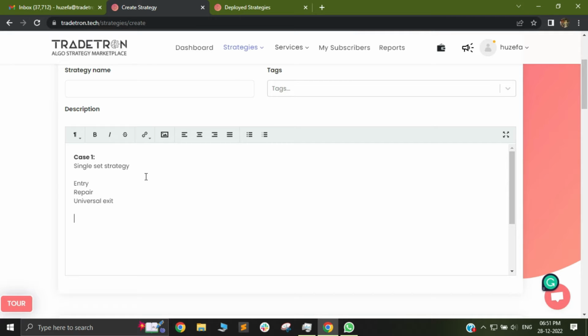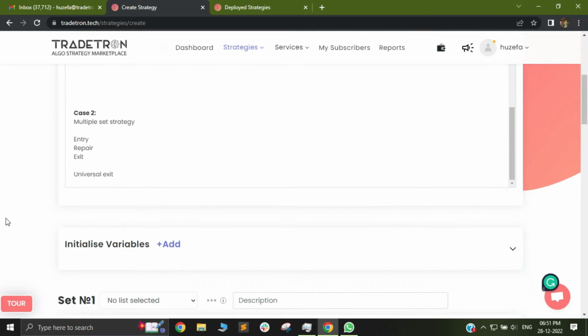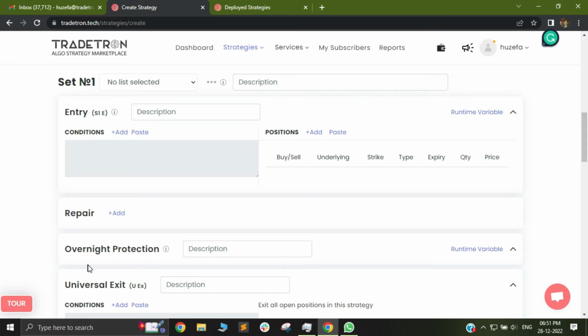Hi, in this video, I will cover the logical flow of processing all the conditions that you have built in Tradetron's condition builder. This video will have basically two different cases that I'm assuming. My first case will be a single set strategy. In my single set strategy, I would have basically entry, repair, and exit conditions. Only one set out here. And whatever I say will now be limited only to a single set strategy.